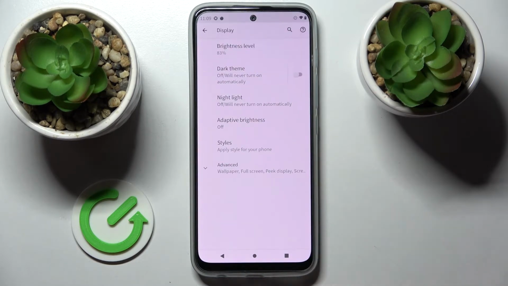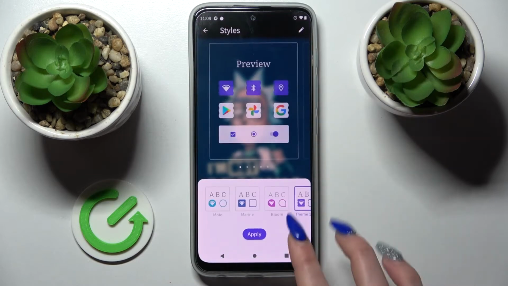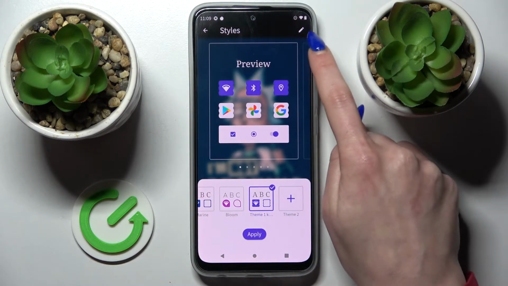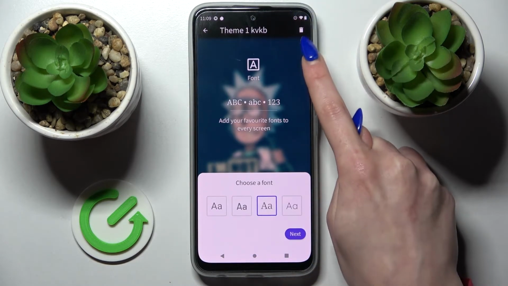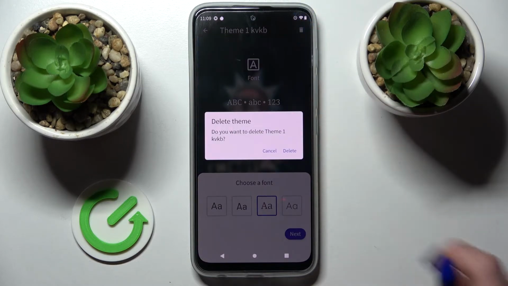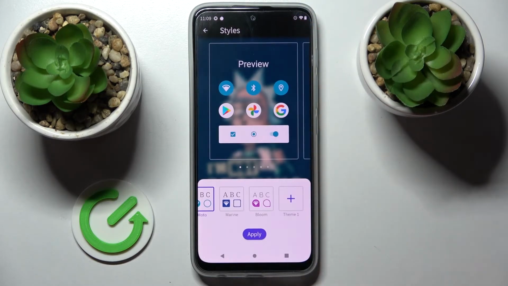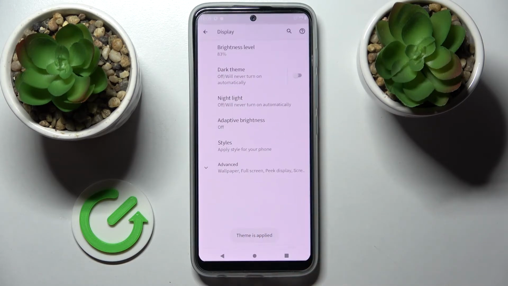But you can always delete your theme by going into styles again, clicking on this pen icon at the top right corner and selecting the green one at the top right corner as well. Then select delete in the pop-up. If you wish to go back into your default theme, select Moto and tap on apply.